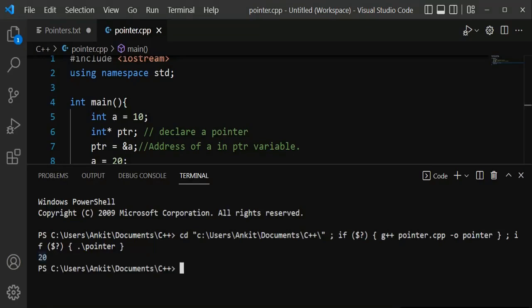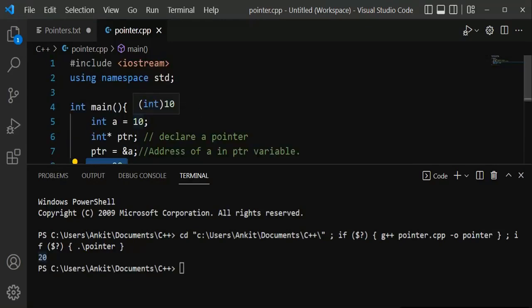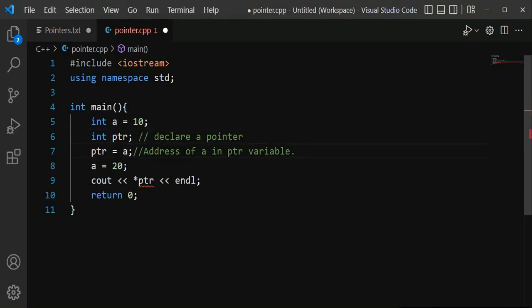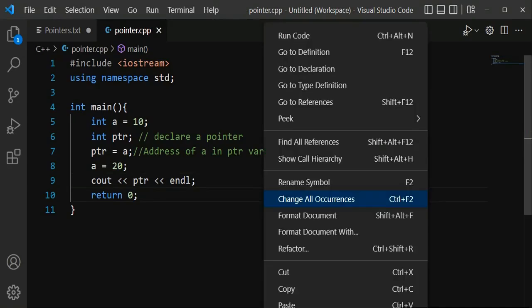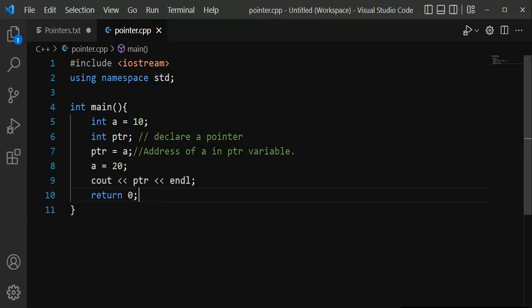So you can see that I get 20 as the output, which is the latest assigned value to a, right? We have assigned a 20 here and initially we had assigned a value 10. Now if I don't use pointer, so I'm removing star, I'm removing ampersand sign, and also I'm removing dereference operator from here, and I'm saving it. So let's see what we get in ptr. Again run the code, and you can see that I'm getting 10 as the output. So from this program you can see that pointers help in modifying the variables, right?